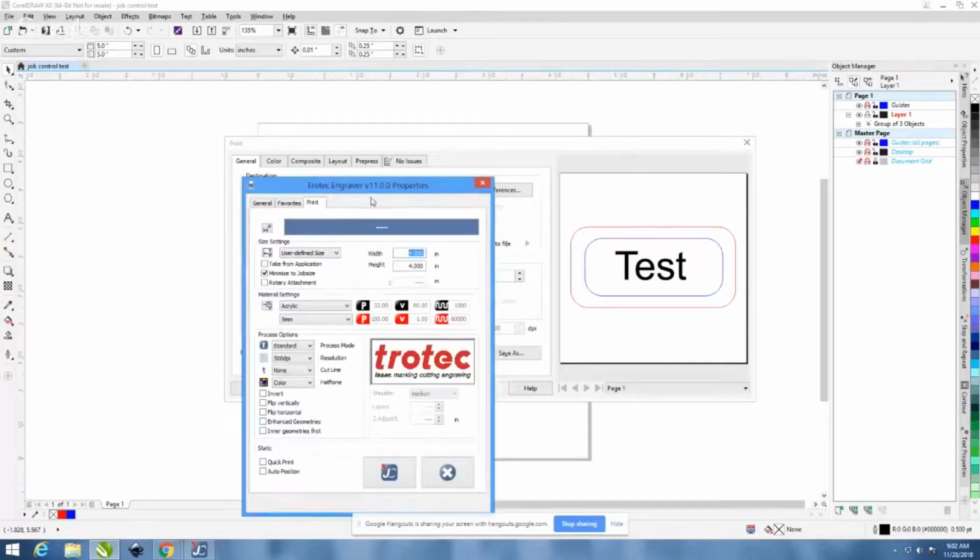So here you'll see the Trotec JobControl preferences. Everything that you need to know to set up for your file should be in here. So let's go through here. We have our material size here. This is going to be the size of the material that you're actually putting into your laser. It should be bigger than the file that you're creating here.